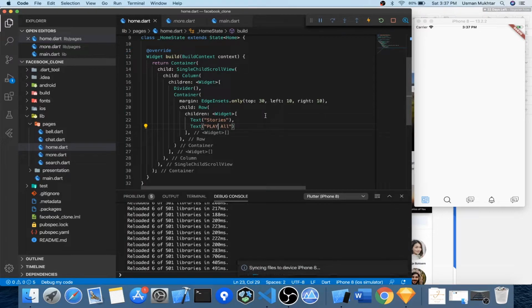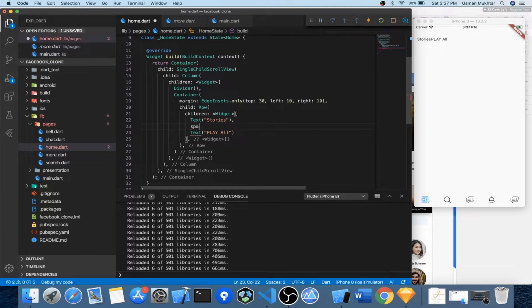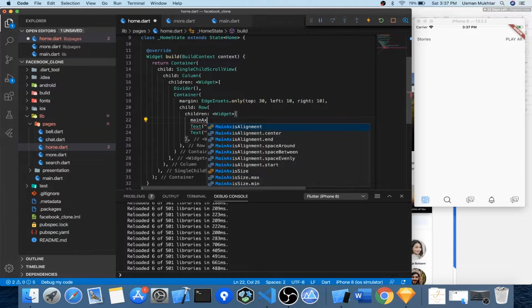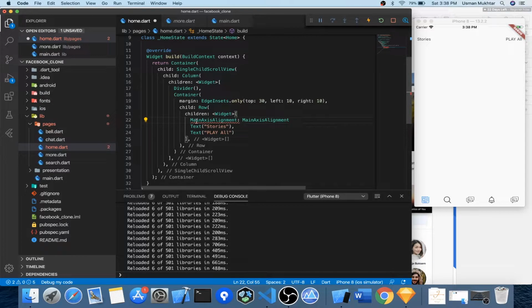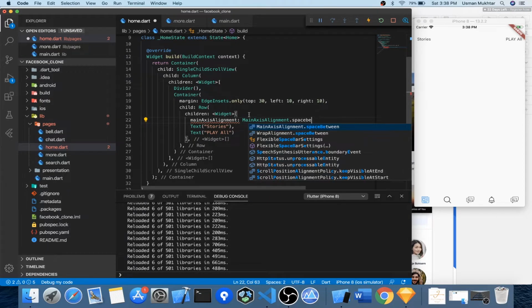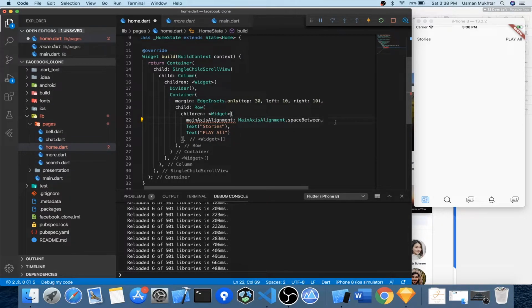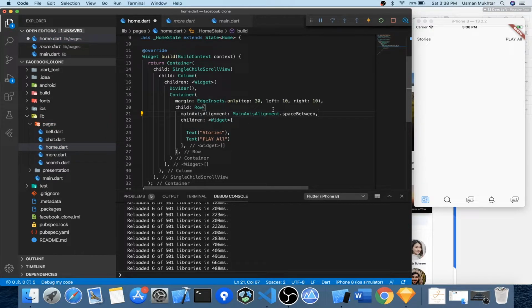Nice. Now both the texts are packed together and we need to separate them. To do that, there are basically two ways. Either you add a spacer like so, or you can add main axis alignment and do space between, and put that under a row. As you can see, both of them will give the same result. Okay, so let's add some style to our text.